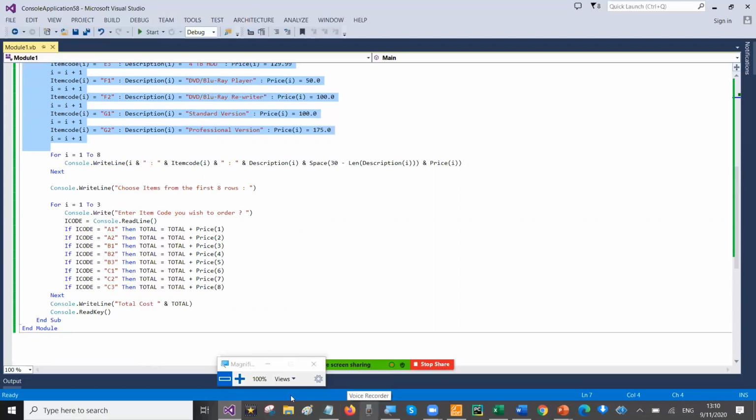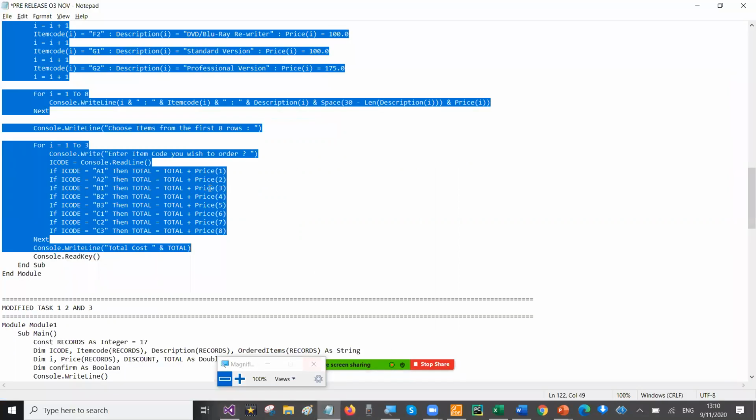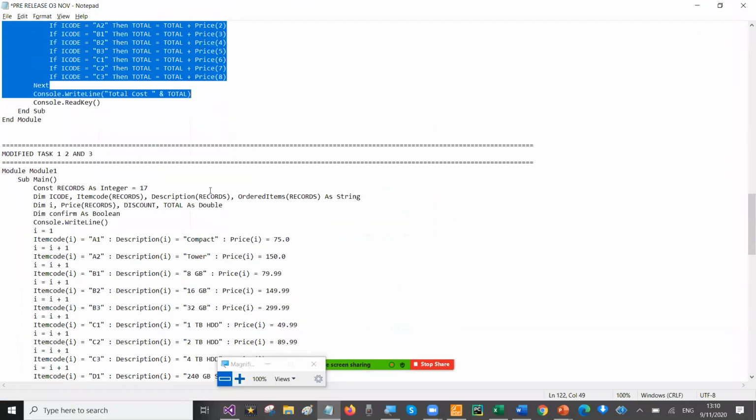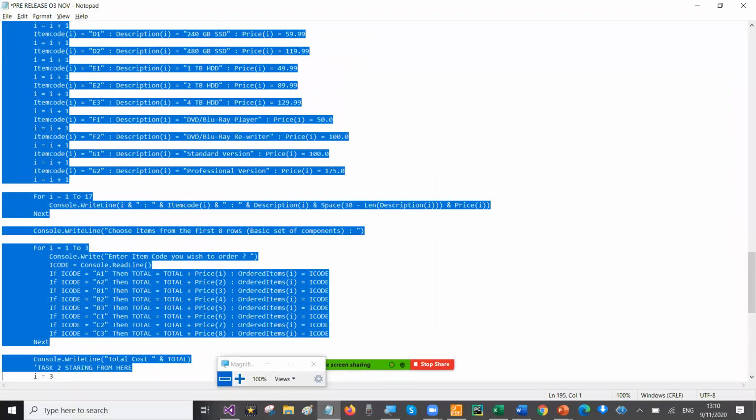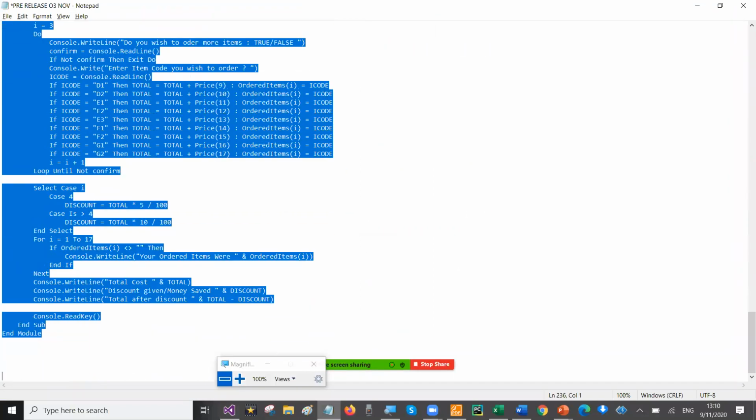So I'll move to task number 2 now. This is task number 1, 2, and 3, all 3 merged. So I'll just take that.